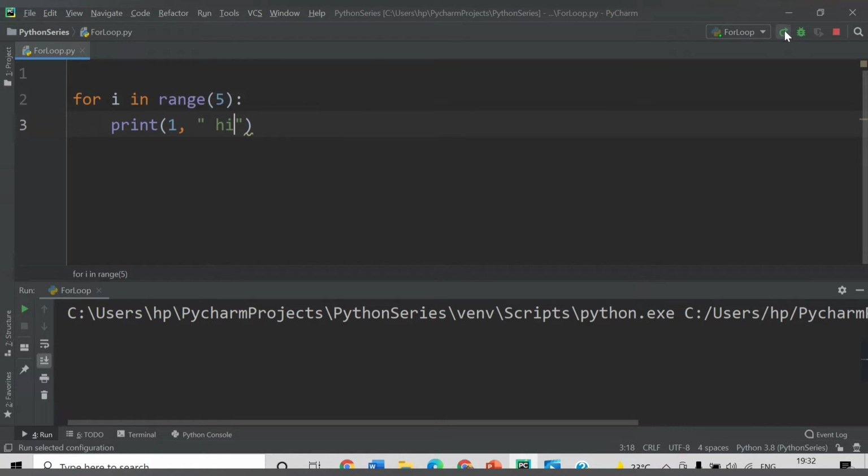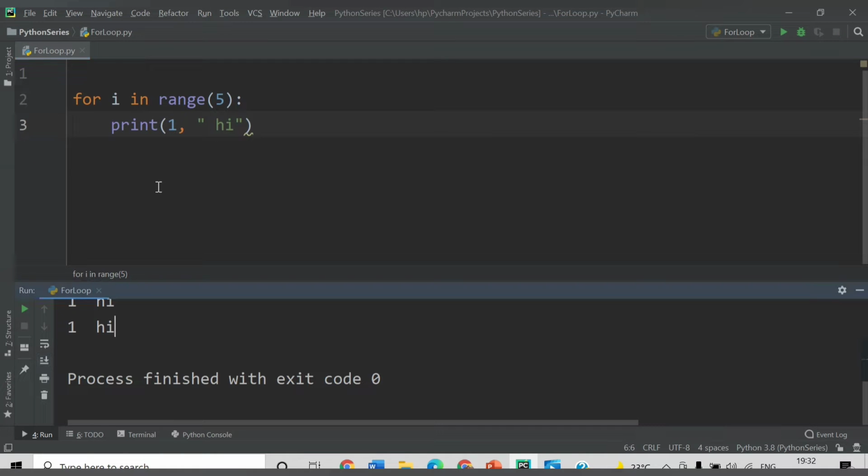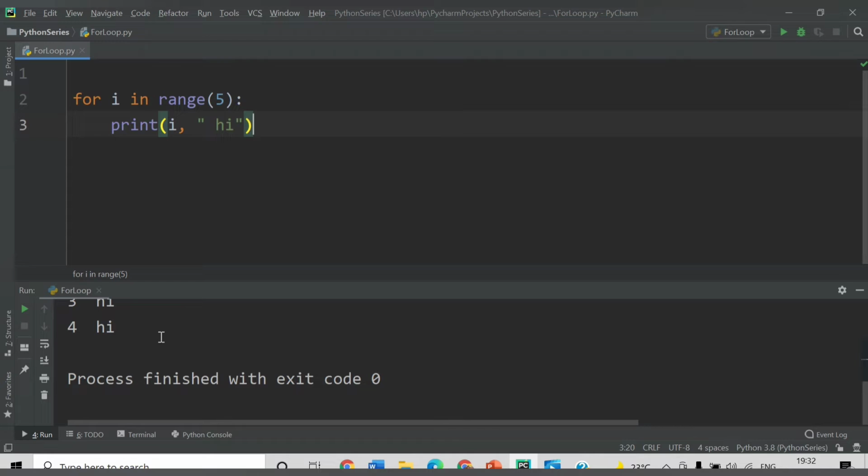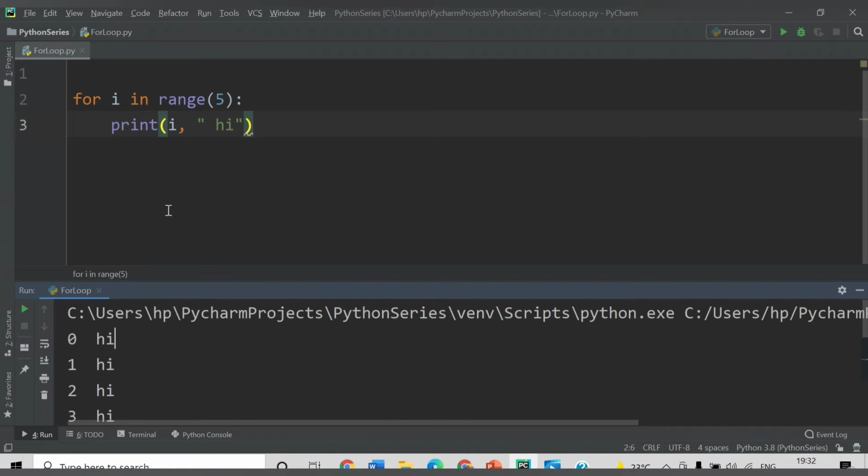Let's save this and run now. Sorry, I printed 1 here, I want to print i here. So see, now we have only printed it 1 time in the code. Earlier we were printing "hi" 5 times, so the lines of code in the program were also larger. Now we have only these 2 lines of code, but still we are able to print "hi" 5 times. So this is the use of the for loop, it makes programming easy and readable.